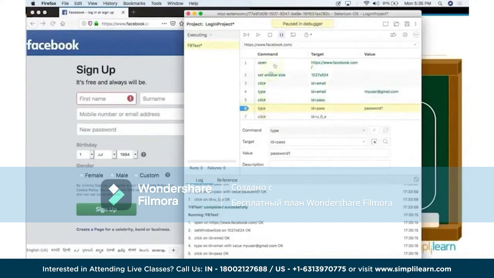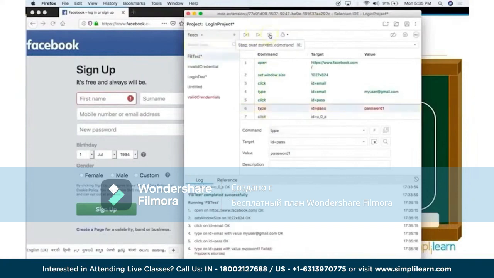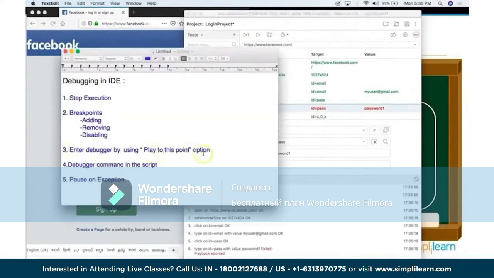Now there are multiple options. Last time, we did a step over and also we said continue with the rest of the test. Now we'll just stop the execution. So this is also an option available. Say if you want to change something here, you do not want to continue with your execution, you can simply go ahead and stop the execution. So we saw how to use the play to this point option.